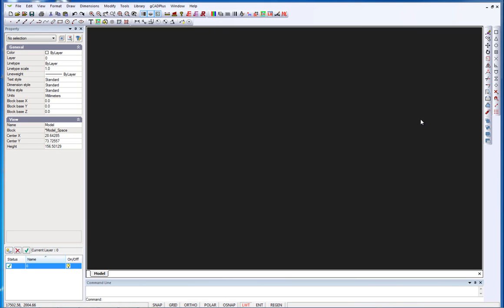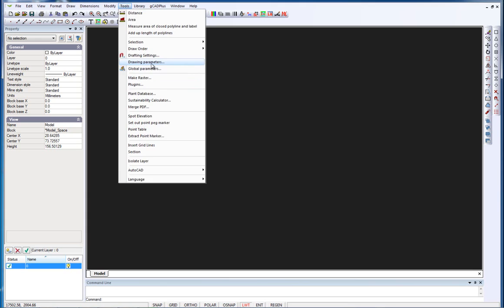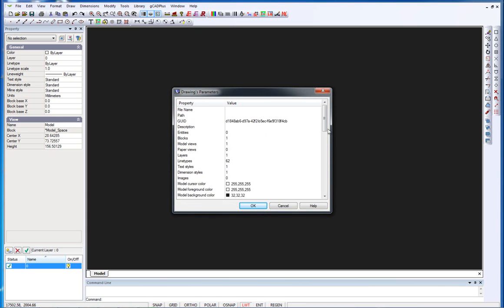Although it is possible to change the colour of the drawing editor, the background of the screen when you're drawing, which here is black, you can change it to any colour you like. We would advise against doing that. If you go to Tools and Drawing Parameters, you've got great control over how you set up the model space environment and the paper space environment.